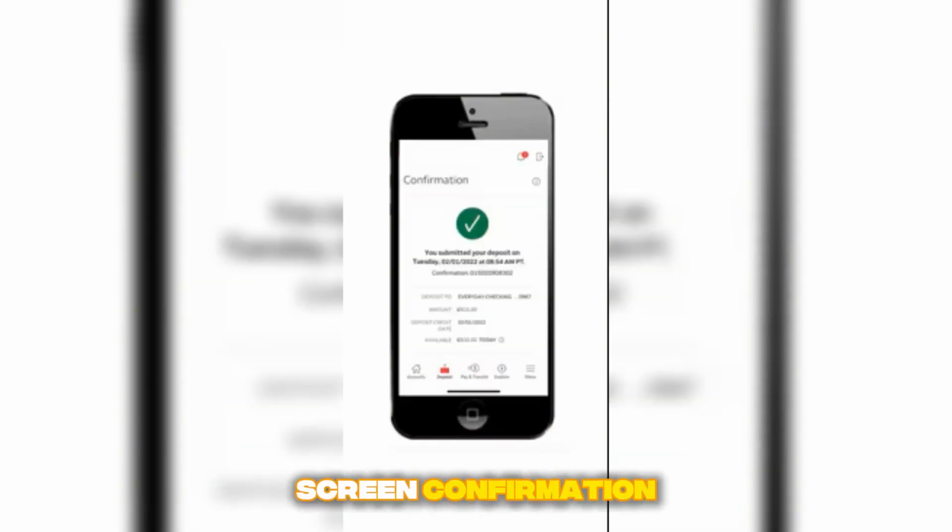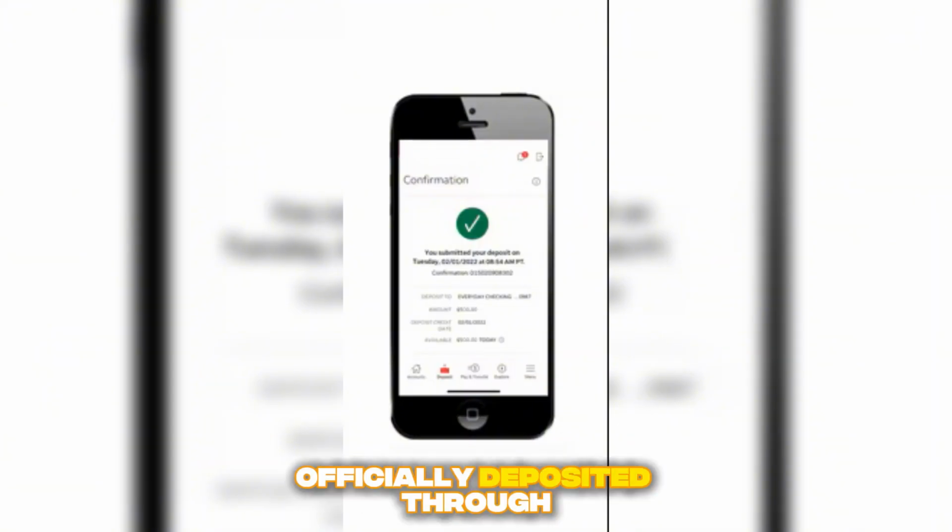You'll get an on-screen confirmation, plus an email, to let you know Wells Fargo received your deposit. After you're done, write "Mobile Deposit" and the date on the front of the check, and keep it in a safe place for 5 days before destroying it. And that's it. Your check is officially deposited through your phone.